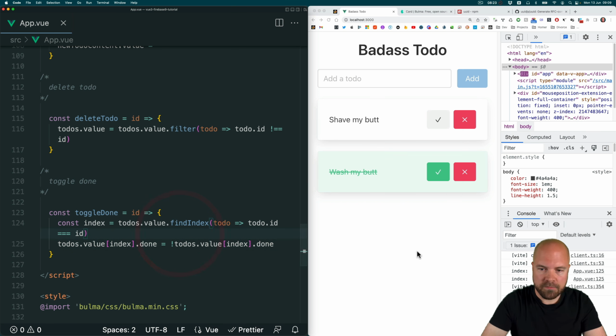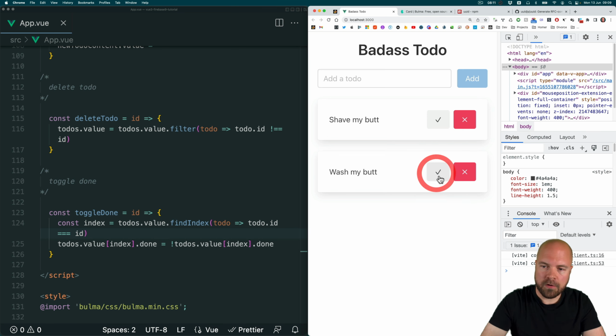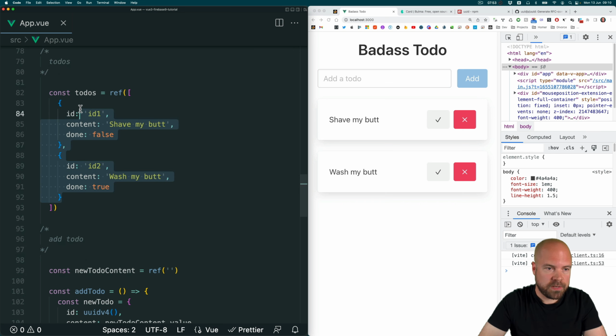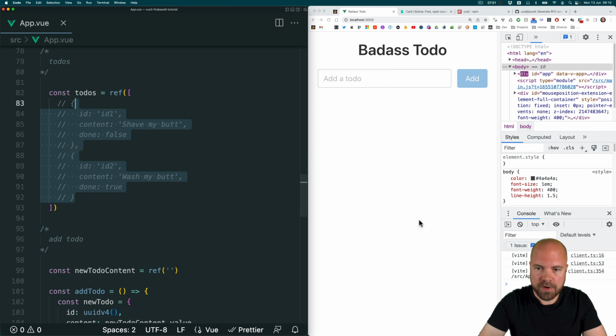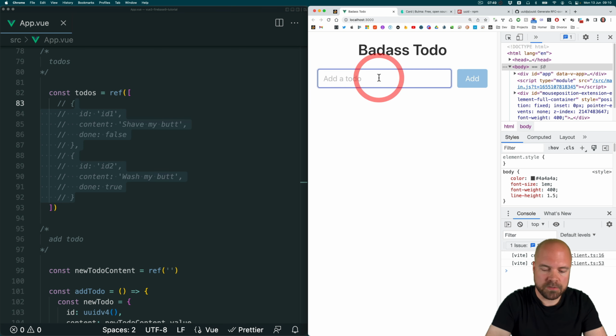So let's save that and see if that's working. Yeah, it seems to be working, and it's toggling the done property and toggling a to-do to be done or not done. So let's comment out our hard-coded to-dos and just make sure everything is working from scratch. Reload, and let's add some to-dos.